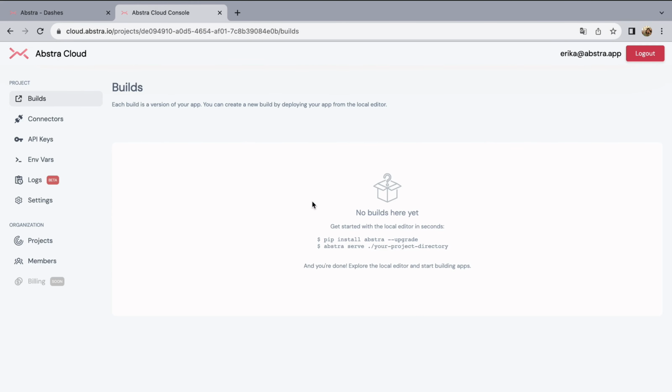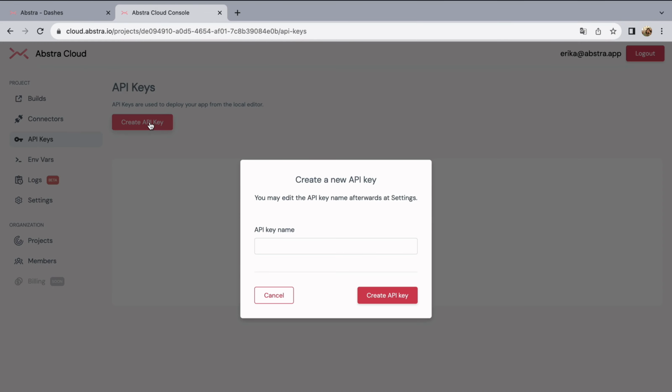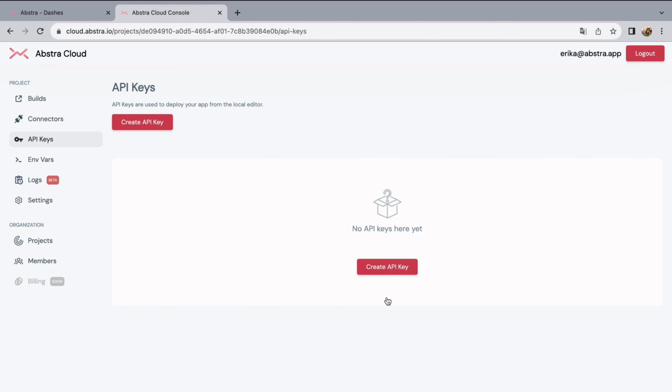Navigate to your selected project and create an API key on the sidebar tab. Copy the generated key.